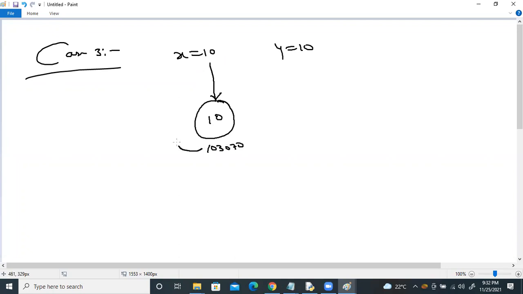Some address, 103070, the address is given to x. This is fine up to here. X equal to 10, one object gets created, the address is given. Before creating an object for y, it checks whether any object with value 10 is already available in the memory. If available, the same address will be given to y. One more object with value 10 is not going to get created.